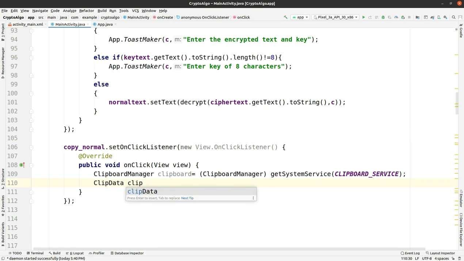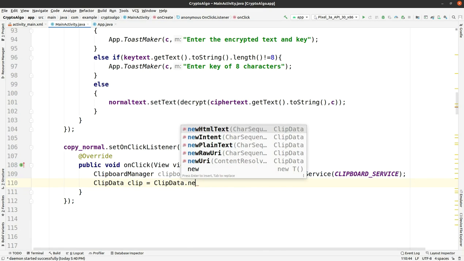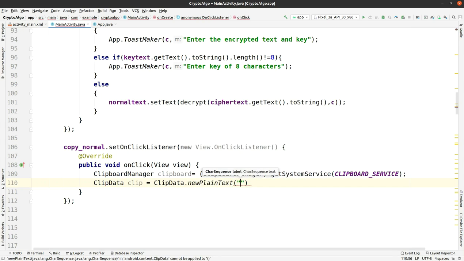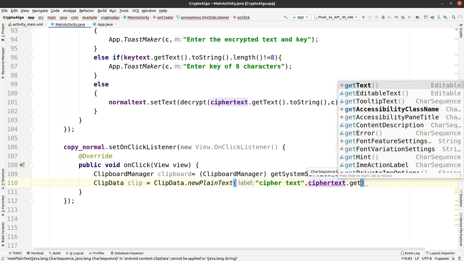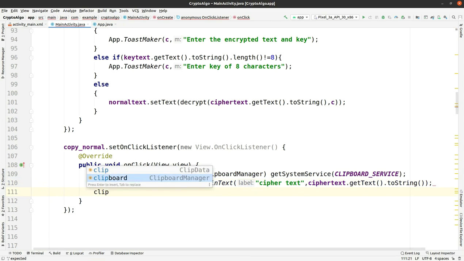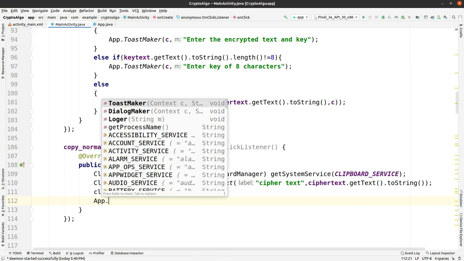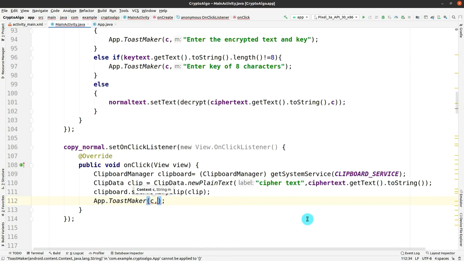Then we are just clipping the data with the use of clip data. Then it is the plain text. We are passing the label as ciphertext, and we are getting the text from the ciphertext and making it a string as we are fetching it from that edit text box. And then we are setting the primary clip, and after that we have to make a toast that your text has been copied. So encrypted text is copied. We have passed this message. So this copy normal is also completed.